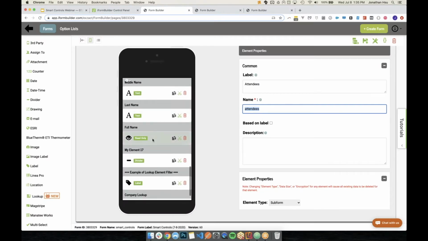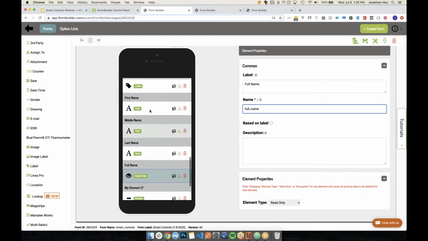Actually, before I even do that, let's go through these three text fields. Very simply, they're all named as their label looks, but just all lowercase with an underscore because they have to be database friendly. So first name, middle name, last name.